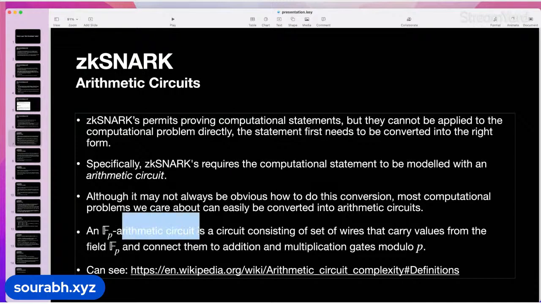An Fp arithmetic circuit: Fp is basically a field containing all the elements from 0 to p minus 1. I hope that you are familiar with these abstract or modern algebra concepts of groups, rings, fields. If I go into introducing fields here, that will take so much time. So if you are not familiar with fields, I would suggest you look them up, because they are very essential in understanding the application part of zkSNARKs. So an Fp arithmetic circuit is a circuit consisting of a set of wires that carry values from the field Fp and connect them to addition and multiplication gates modulo p. So I hope you are also familiar with modular arithmetic.